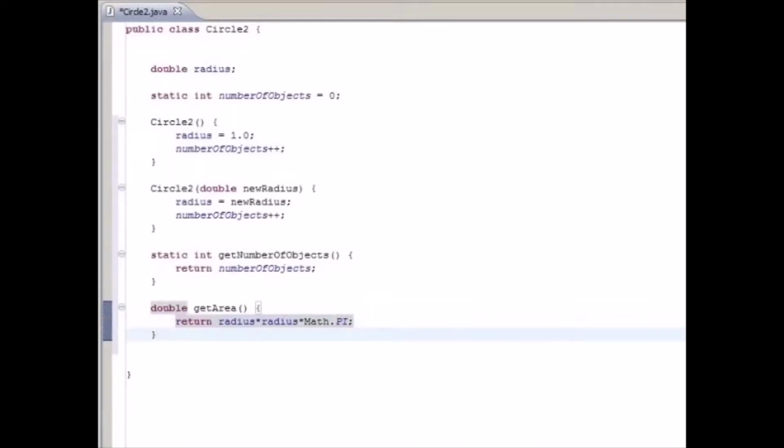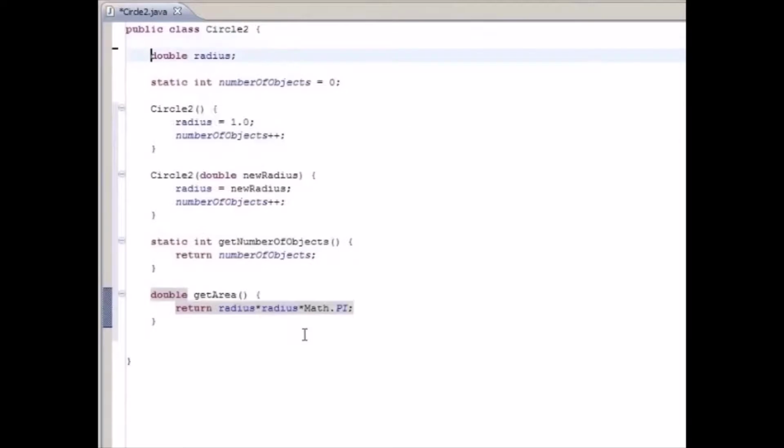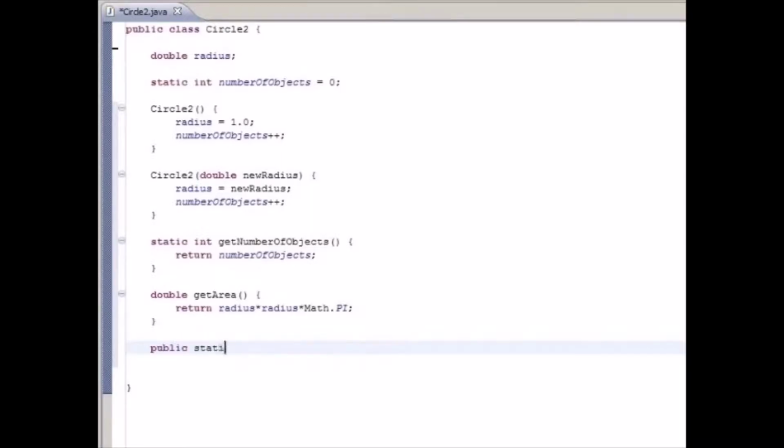And that's it. So that really is the basics of all we need for a circle class. So what we can do now is create a main method to test this. So main method: public static void main(String[] args).